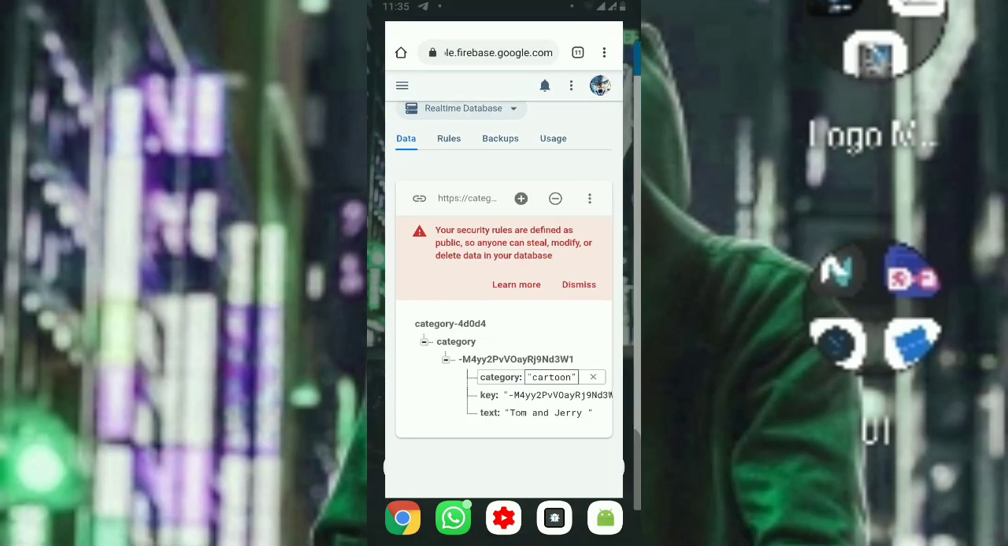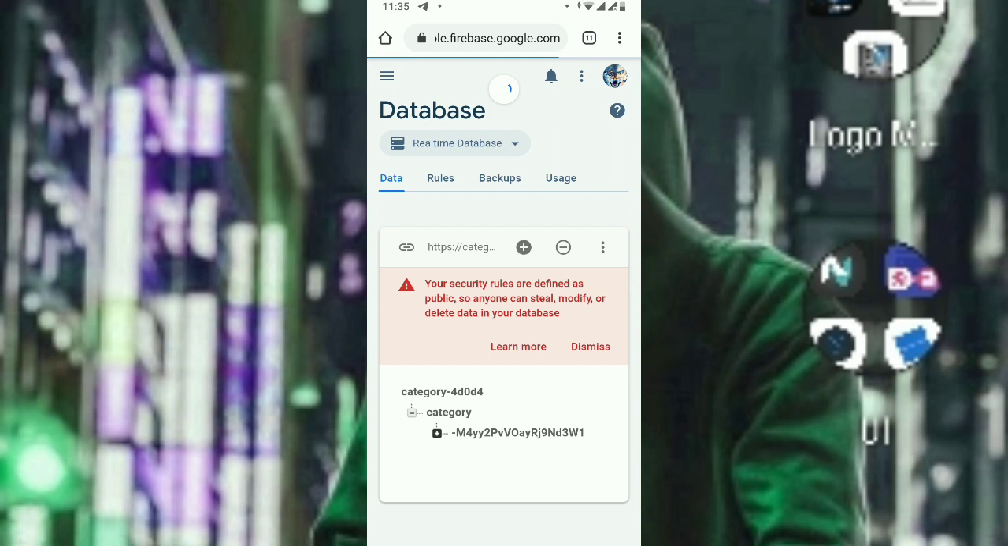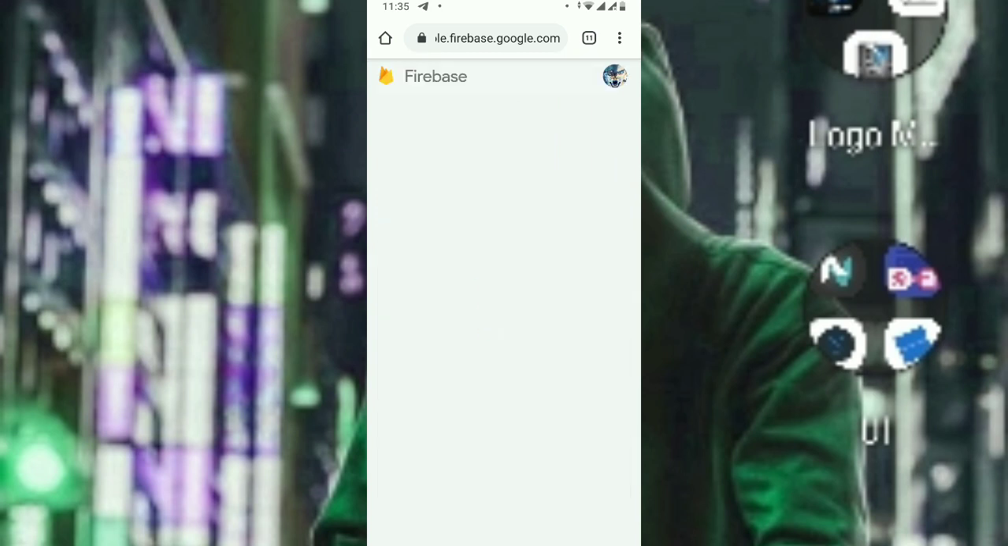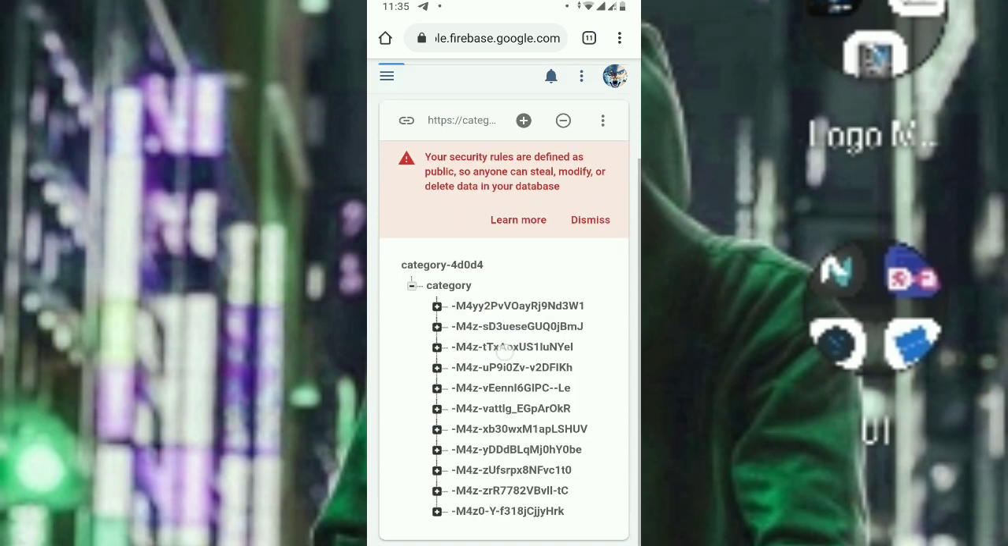Now let's go to the database and see whether the data is entered, because we had checked that one also. As you see, I think the data is not added, so let's try to refresh. Okay, the device is refreshing. Okay, the data is added, right? So you can see now that there is a lot of data.